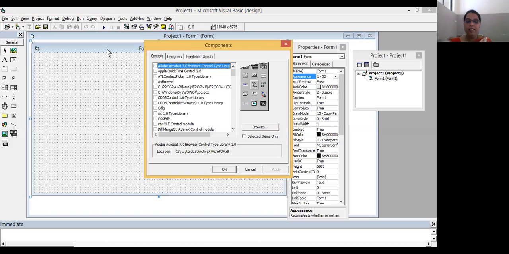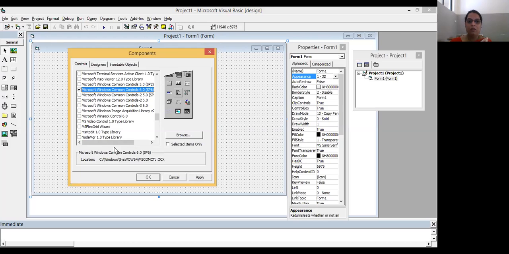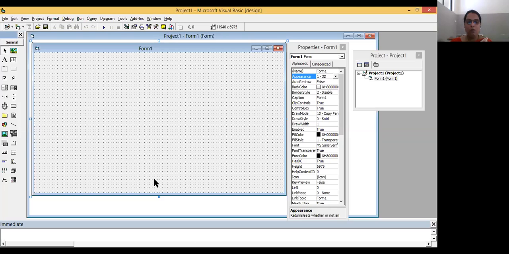Then this is the dialog box of the components, and from here you have to select Microsoft Windows Common Control 6.0. So this is what I need to select, that is Microsoft Windows Common Control 6.0. Click on OK. So now you can see the toolbar icon in the toolbox. So just drag it and drop it on the form.